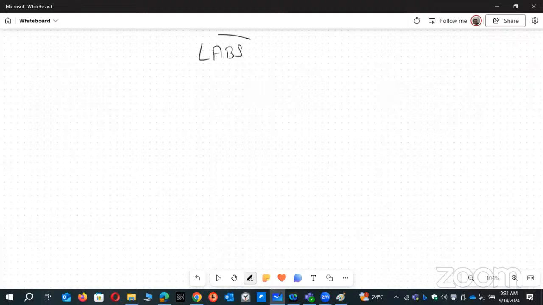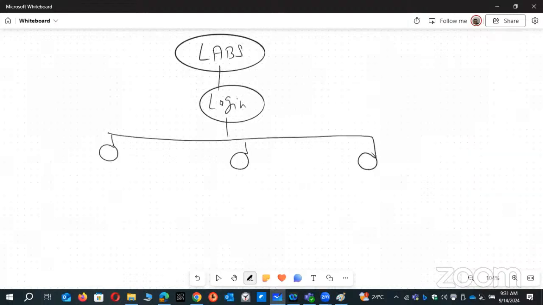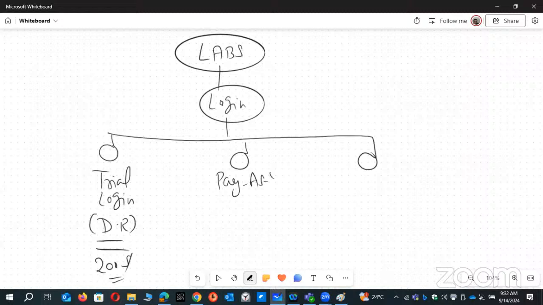For doing labs, you have 3 options, I can say. You need a login. One is you can create a trial login with your debit card, at zero cost. You will get $200 for 1 month. Or go to the portal and get pay as you go. Pay as you go means whatever you do, you pay. You do the lab, practice, delete the stuff. Your bill will not be more than 500 rupees.